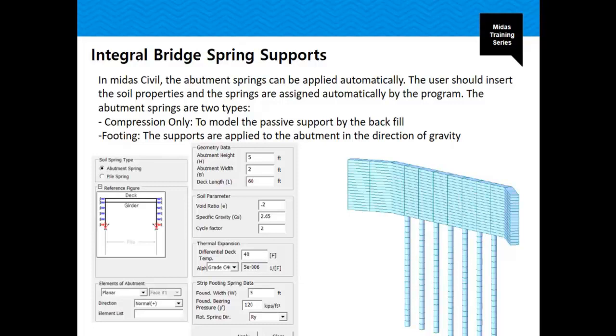There are two types of springs when you use the abutment function, or the abutment spring, which is this one right here. One is the compression only to model the passive support by the backfill, and the other one is a footing, in which the supports are applied to the abutment in the direction of gravity.